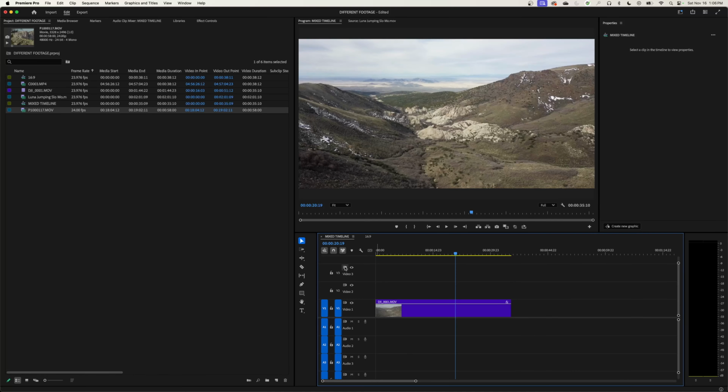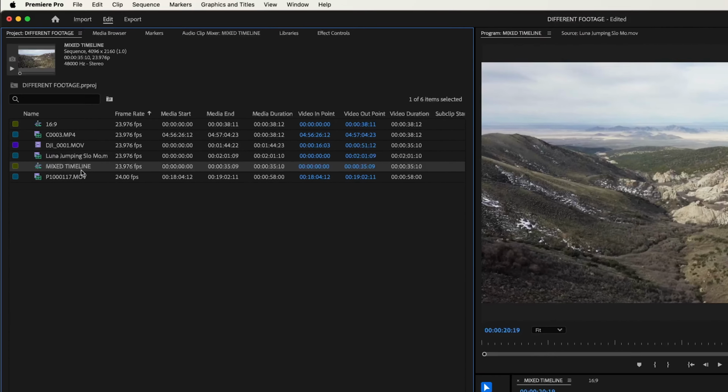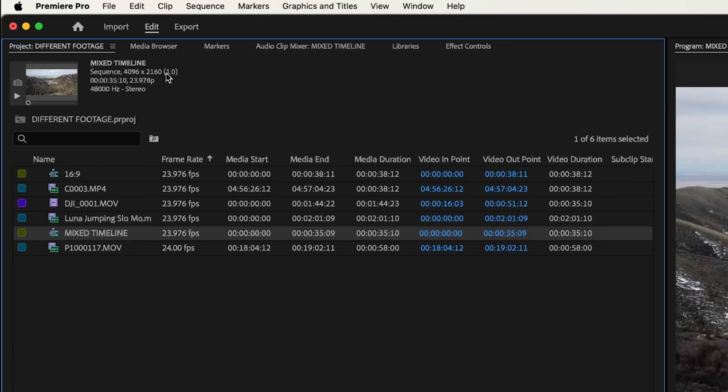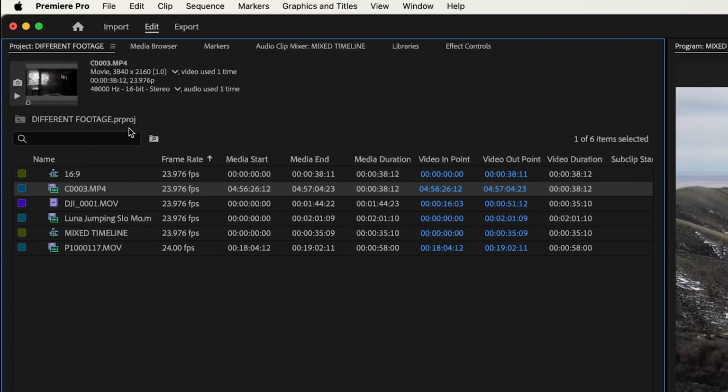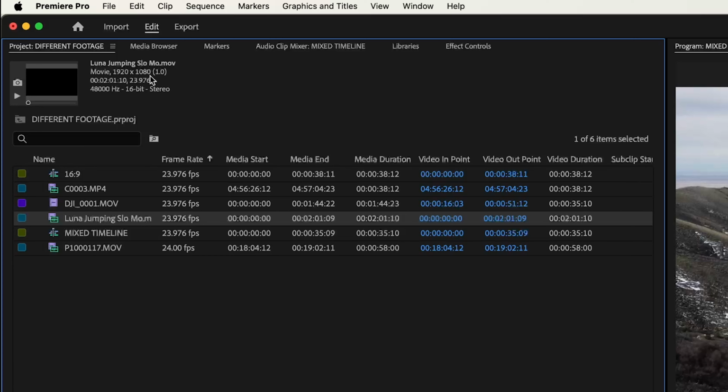But let's show you what happens when we mix resolutions here. So my final timeline right now is 4096 by 2160, matching the resolution of my drone footage that I have here on the timeline. If I go to this other file right here, this one is 3840 by 2160. This one right here is 1920 by 1080.